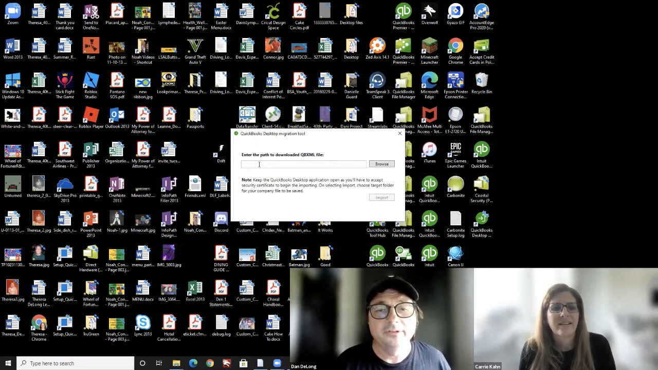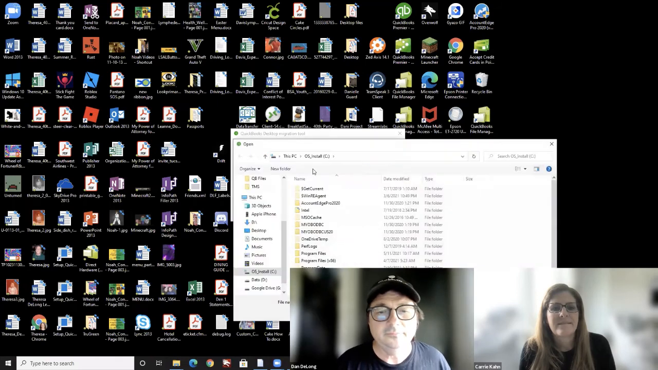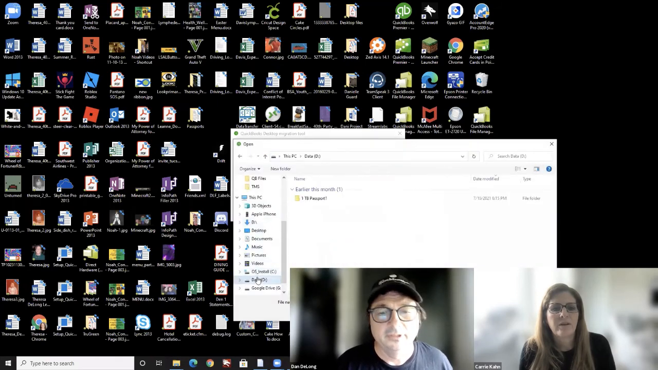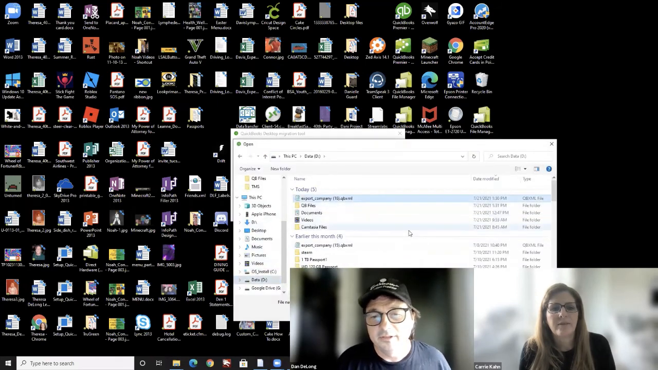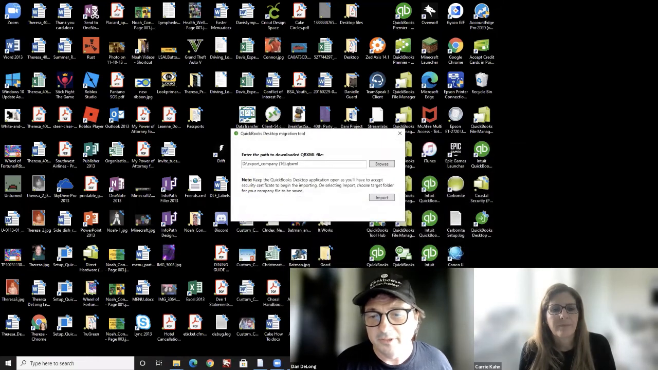It's like, okay, where's the QBXML file? So you just browse to it. I know it was on my D drive. Right there. So there's the QBXML file. And then import, right?